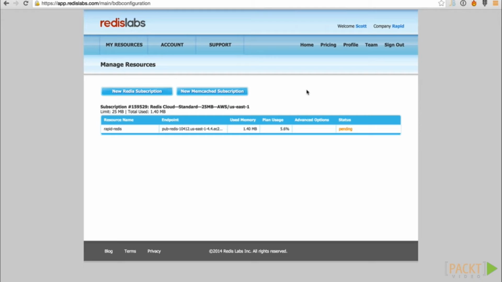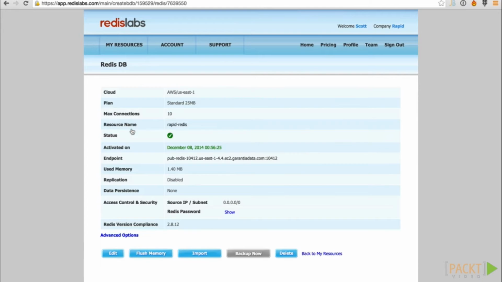Now the status might say pending for a little while. And eventually you get a screen like this with a little checkbox. And then we can click in and get all the information we have about the database, including the endpoint, which is the DNS name that we will use to access the database. And you already know your password.